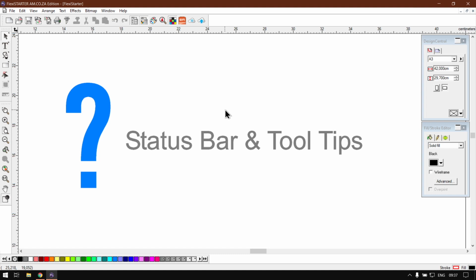But then yeah, I would say that is it on the status bar and tooltips. Like I said, very handy little features to use and get used to.